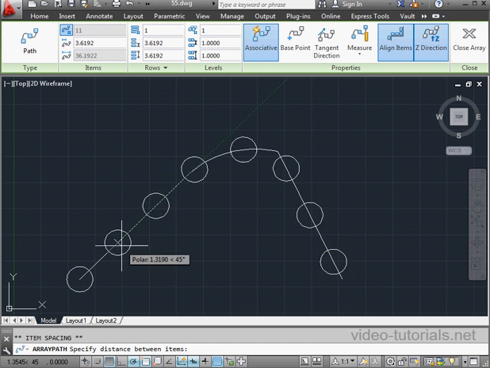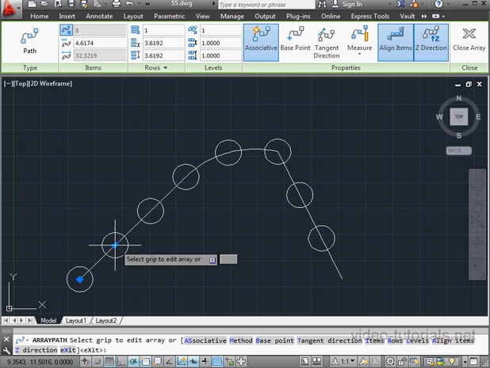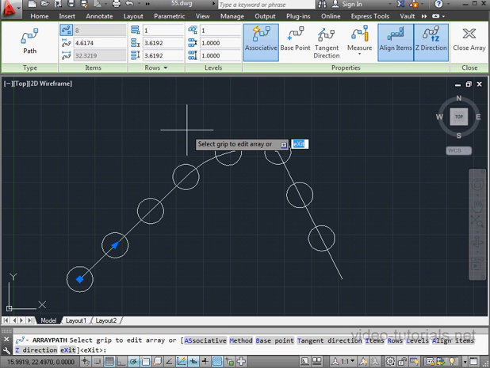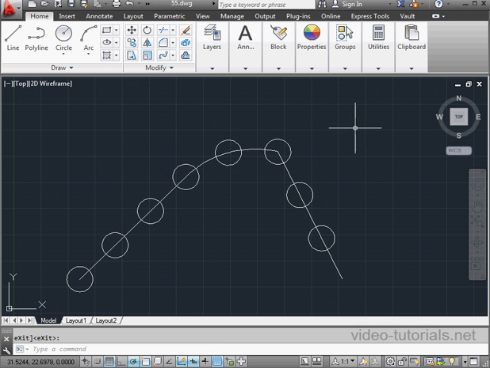Here we can specify the spacing, choose whether it's associative or not. And at this point, I'm going to click Close Array. To edit the array, just select it in the drawing area.